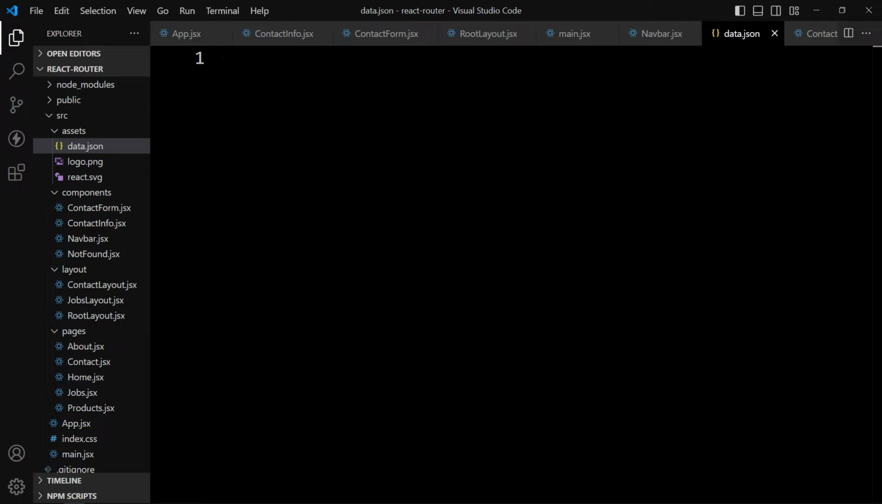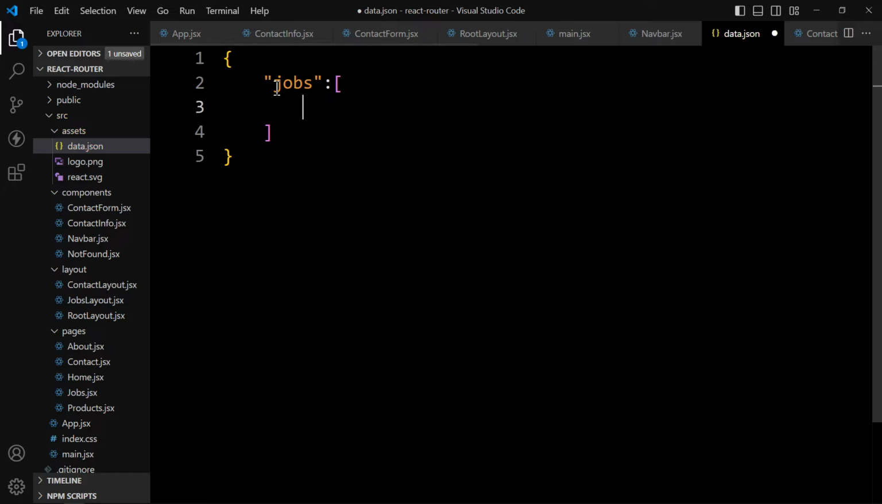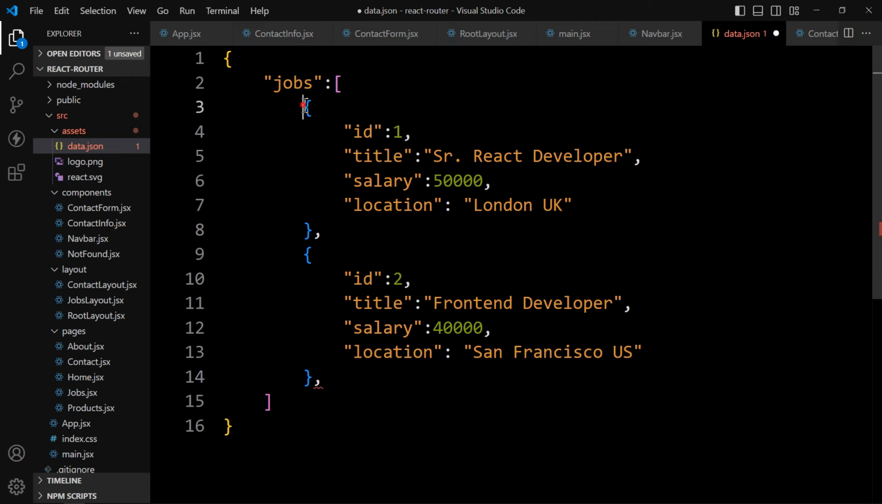Now in this file we will create some data for the job. So we will add the object, and in this object we will add the first property, that is jobs. Here I am creating our own local API, and if you have any online API then you can use that one also. So here let's add one array, and in this array we will add multiple job information. So let me add the first object where we have the ID, title, salary and location. Similarly, let's add one more job detail. So now we have 2 job data. Similarly, let's add some other job data.